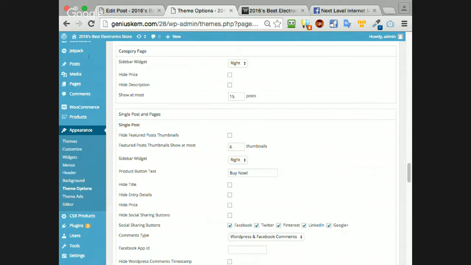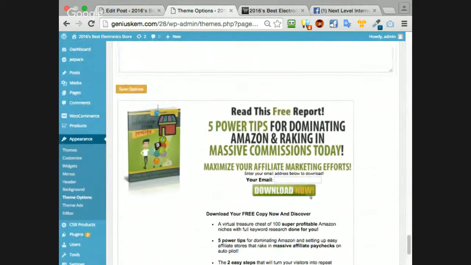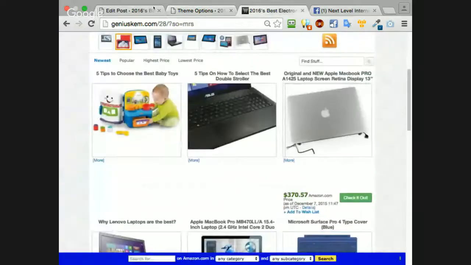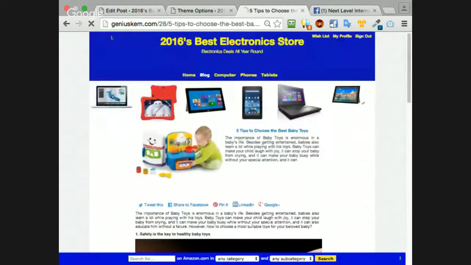Under theme options, you have to find the section that says single post and pages. Single post and pages. Right. And you want to tick the box beside hide entry details. Single post and pages, hide entry details. You guys have found it? Alright, once you find it, just scroll down some more and click on Save Options. You click on Save Options, and I am going to click on my article now and see how it looks.